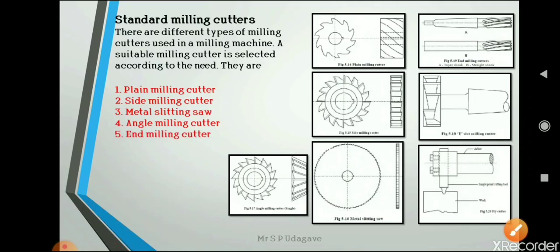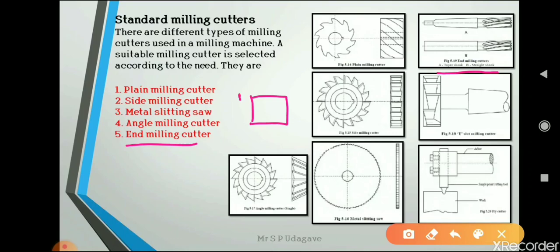Next is the end milling cutter. Figure 5.19 shows the end milling cutter. For the job on the sides, we can remove the unwanted material with the help of the end milling cutter, as shown in the figure, with the taper shank and the parallel shank.